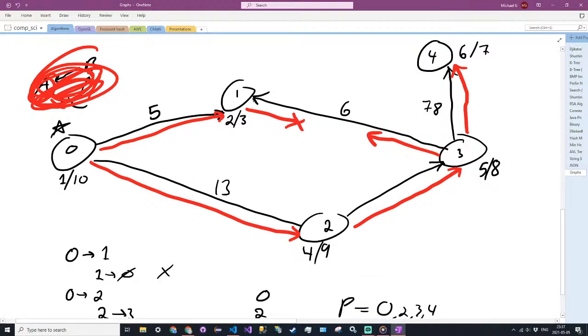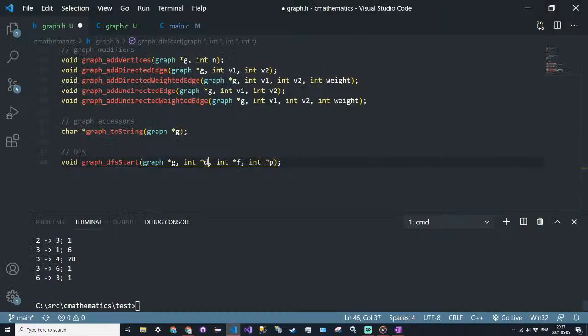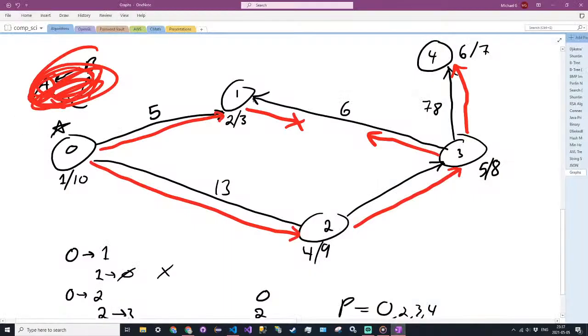Alright, so to avoid a cycle, we are going to keep track of the vertices which we have discovered, but it may also be helpful to figure out which vertices we have finished first. So we're going to start with DFS start, which we will pass in pointers to the output arrays. And this P array here will give us the parent array. So each vertex will have a parent that we discovered it with.